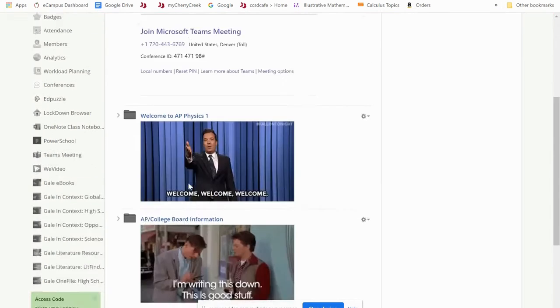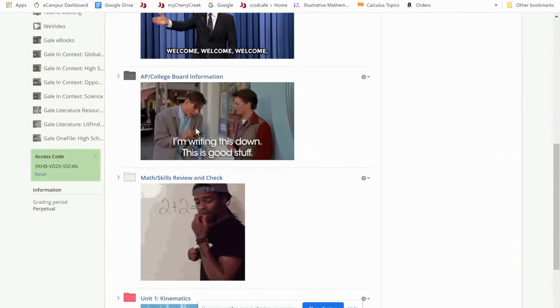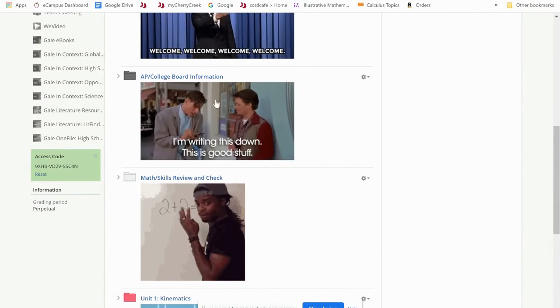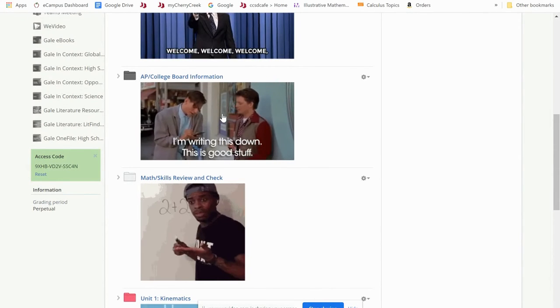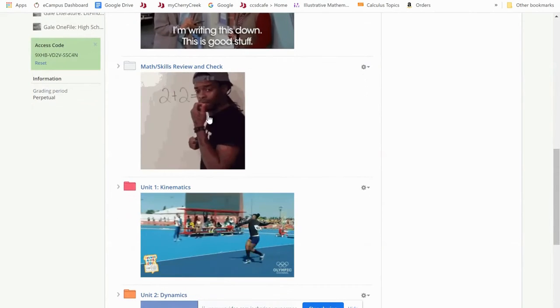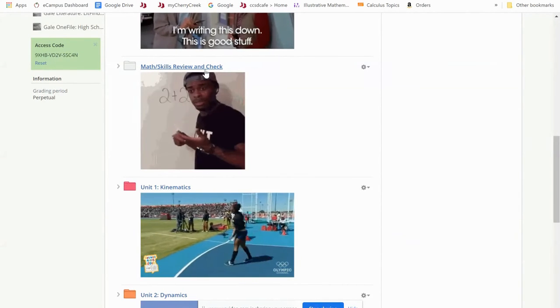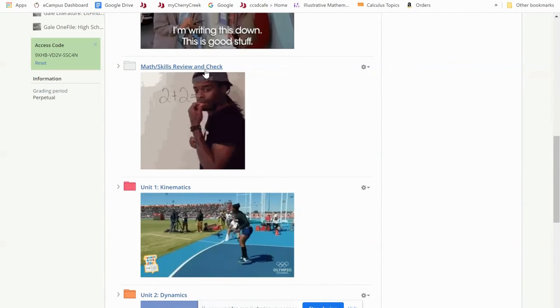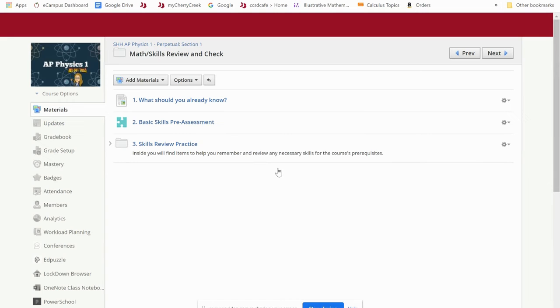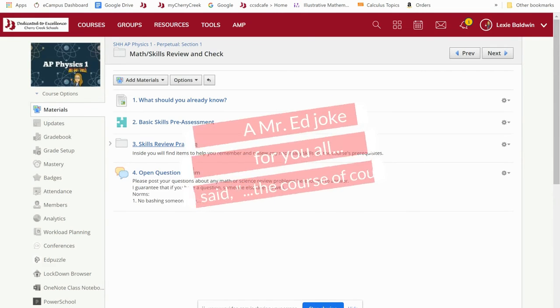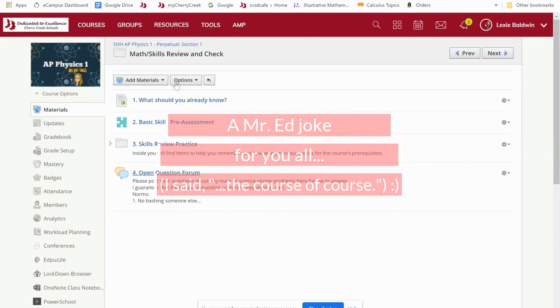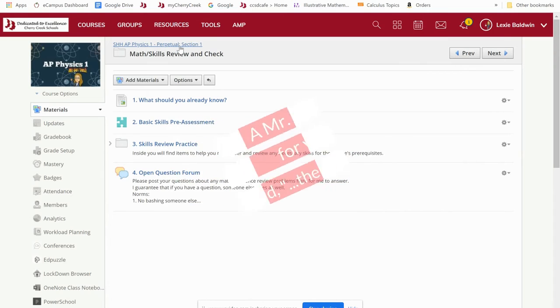Then we have AP College Board stuff. That'll be a folder there. This will always be published. Then we have math skills review, stuff they should be walking into, and there's prerequisites according to College Board that they should have, and if they don't have it, they can't be in the course, of course. So there's some practice there, and then there's also the discussion forum. Love discussions.